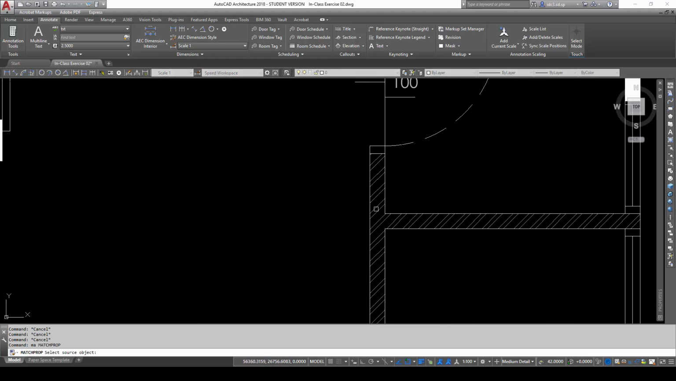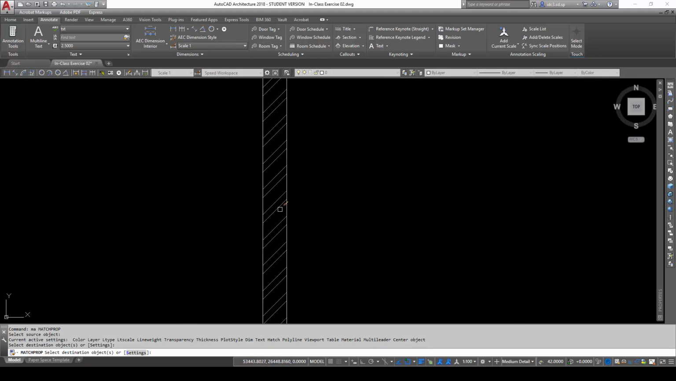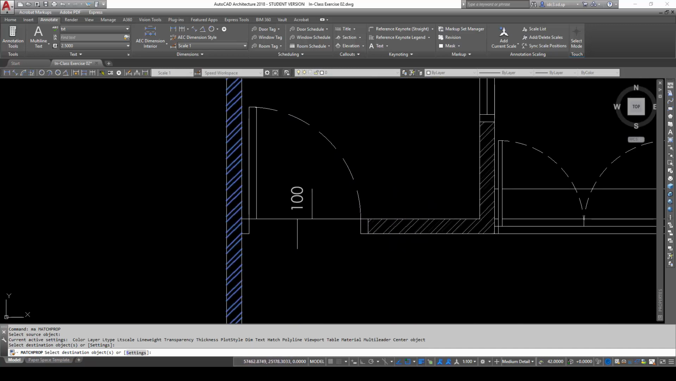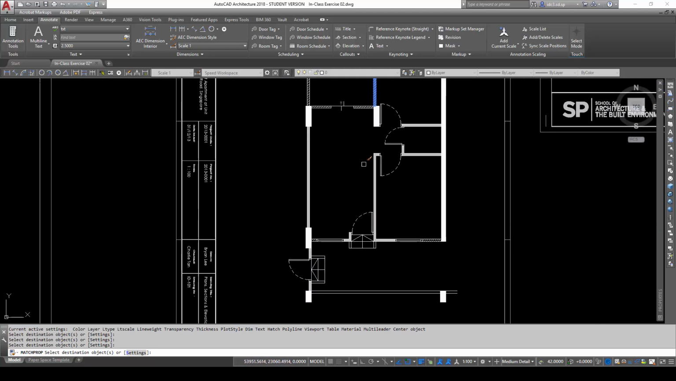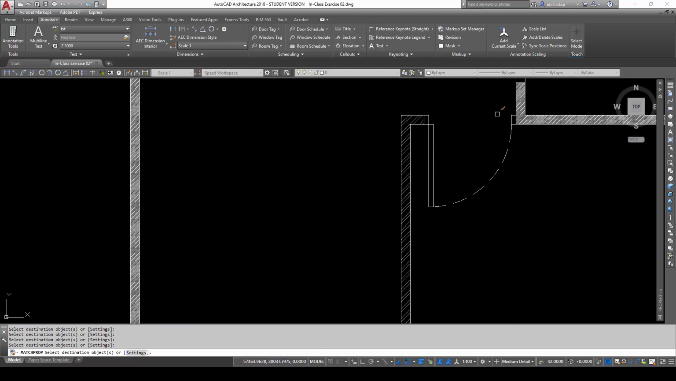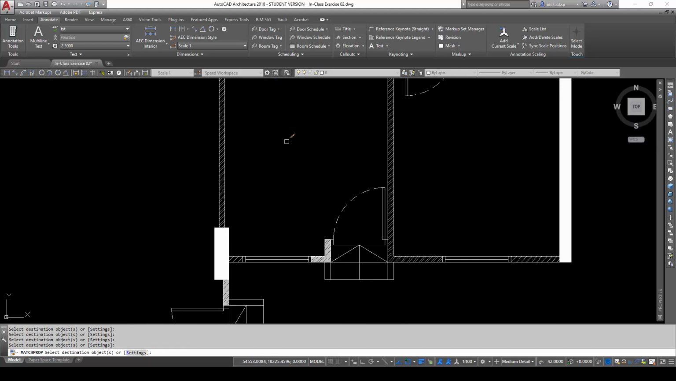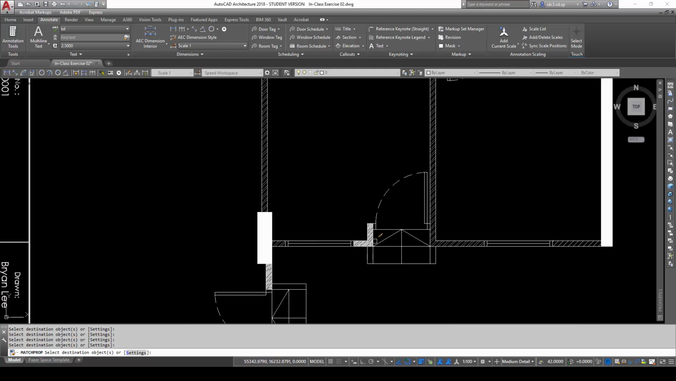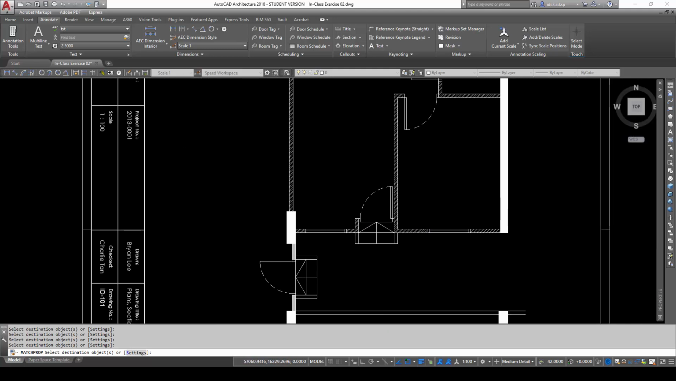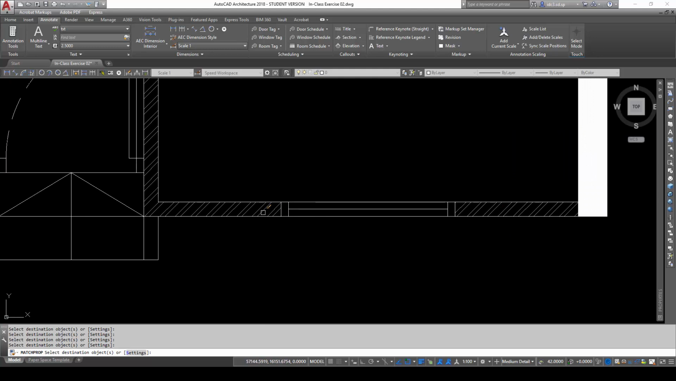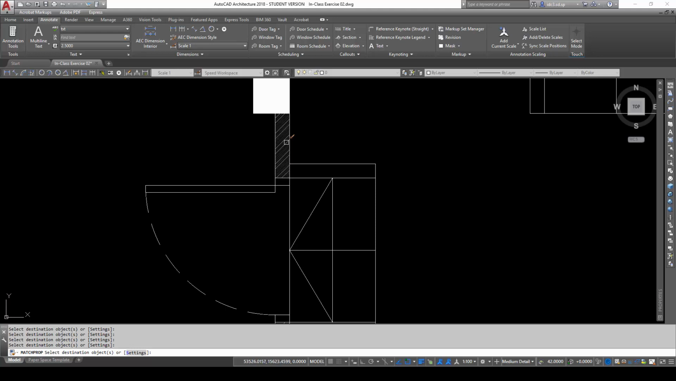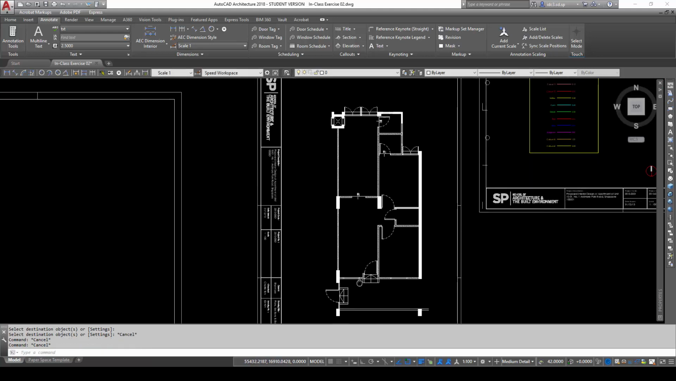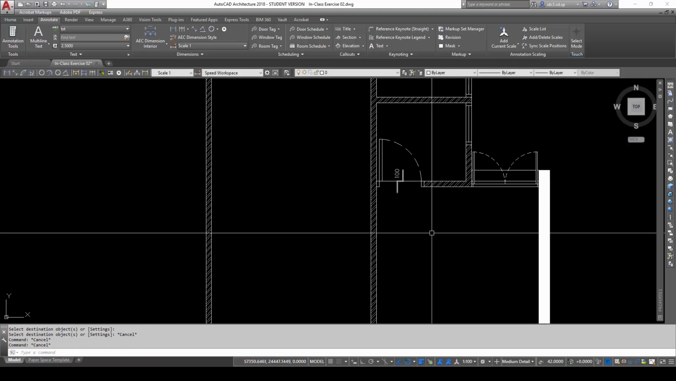So I'm just going to select this, and again I will use the match properties command, and I will match up all these brick walls here properly. All right. Just to be sure, huh? Okay, so that takes care of the brick walls.